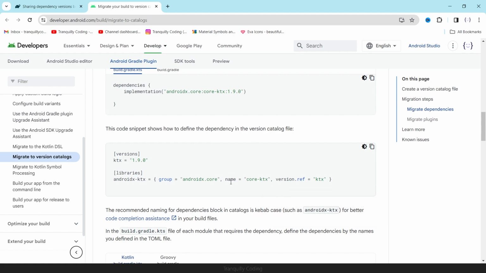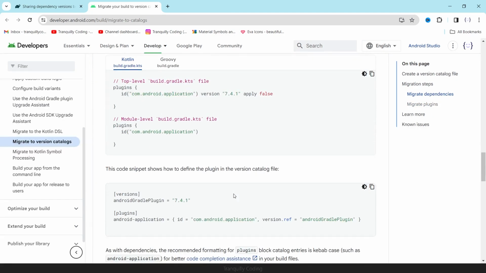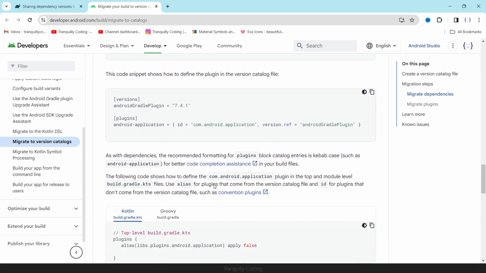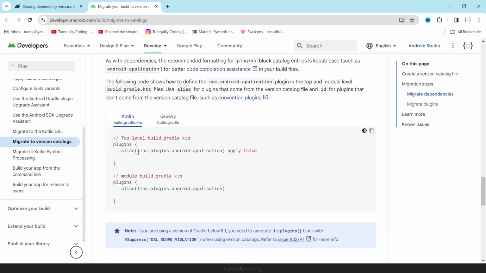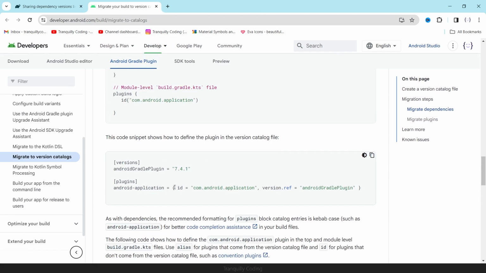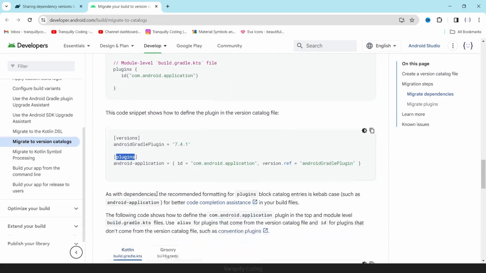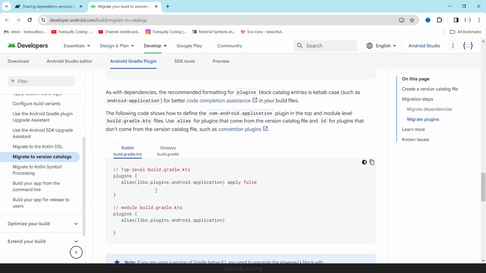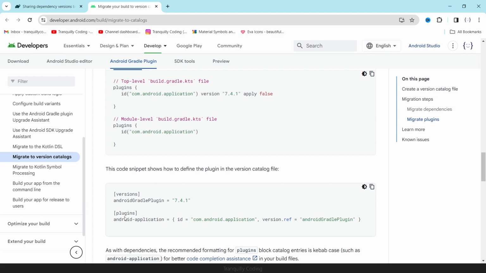So the ID and then the version ref, and the version ref will be the version variable on top. And we refer to this by using the alias, then inside the bracket libs.plugin.and.application. So it's a little bigger. This libs means the library file, and the second plugins means it is the plugins inside the plugins section, and then the Android and application, these are separated by a hyphen. We use a dot between them.